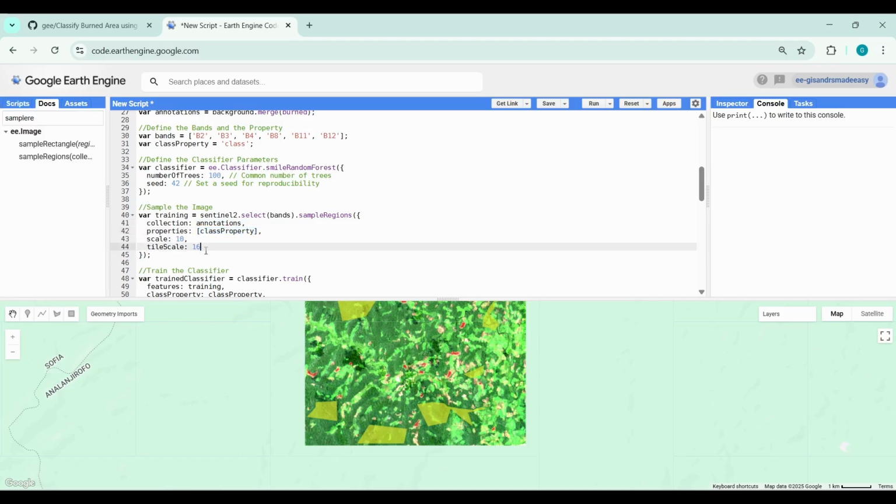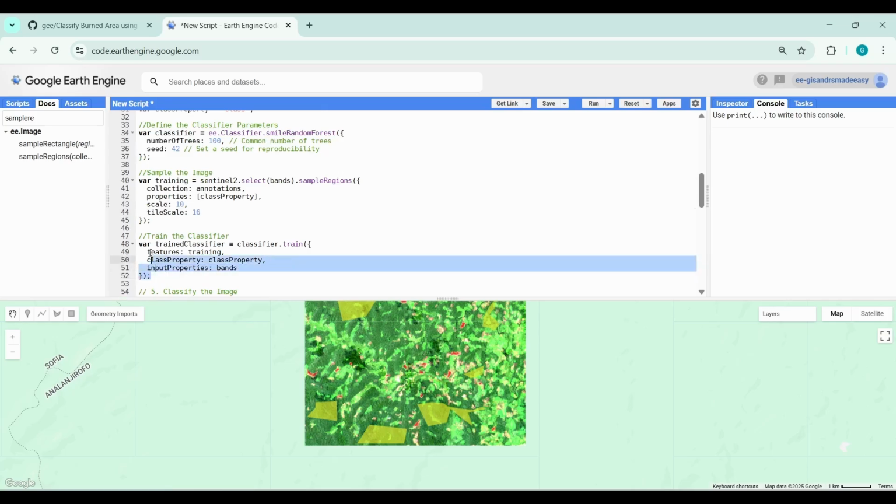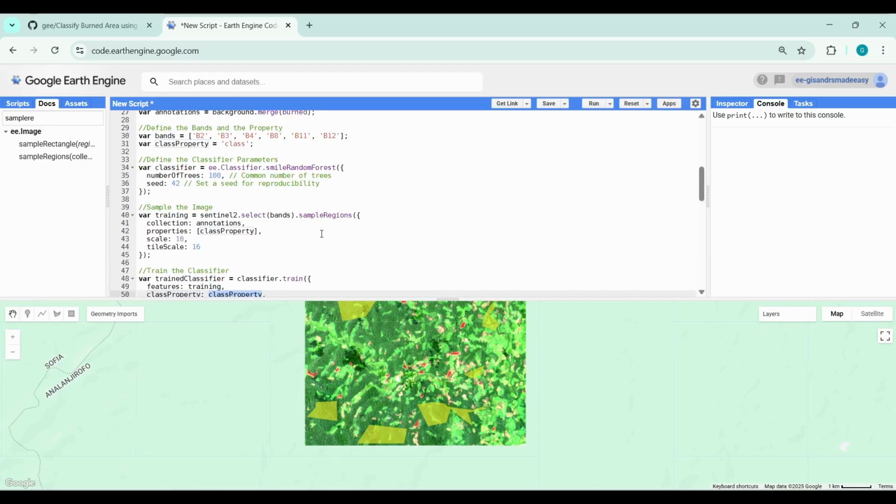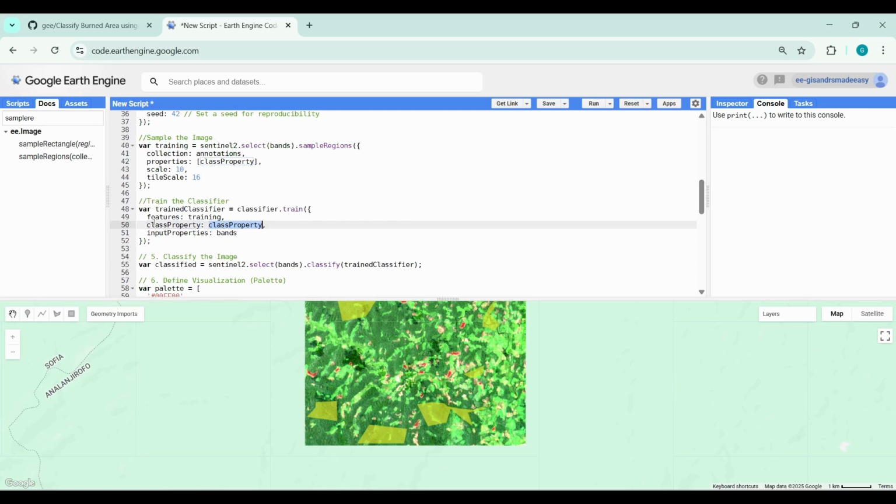For tile scale we use 16. Usually the default value is 1. If you run out of memory, you can increase this value. Otherwise you also can remove this. And with this code we trained our classifier. For that the code is classifier.train, and for the features we need to pass the training data and class property and input properties. Input properties will be our selected bands. If we run the code up to this point, then our classifier is trained.